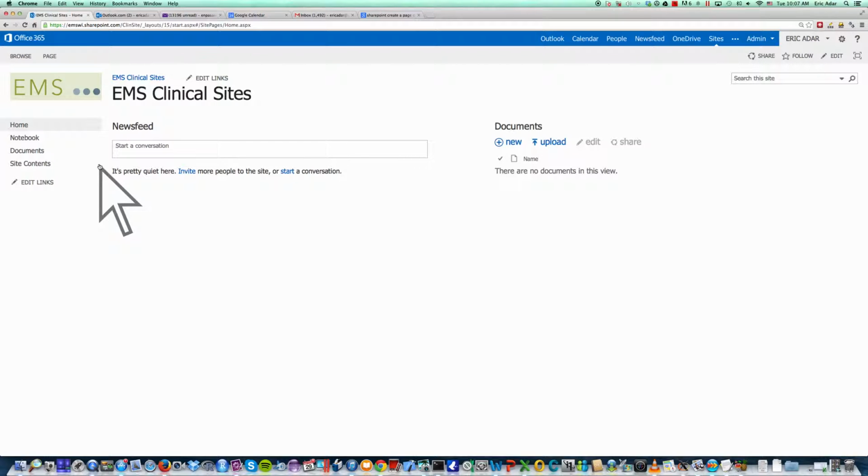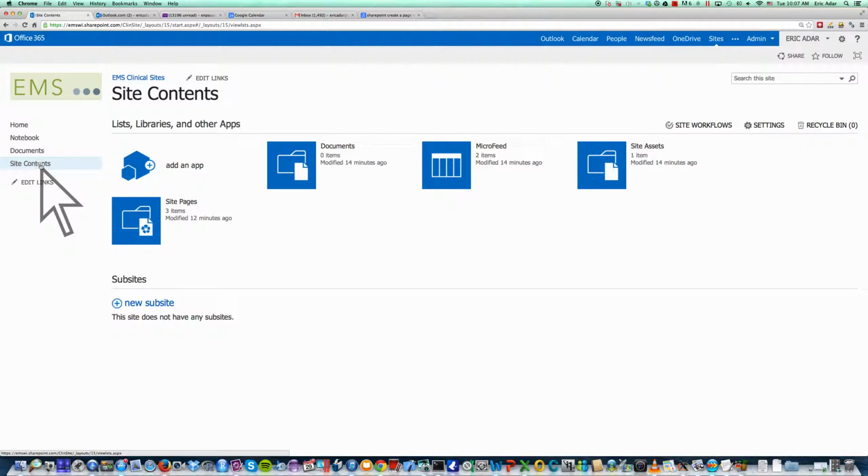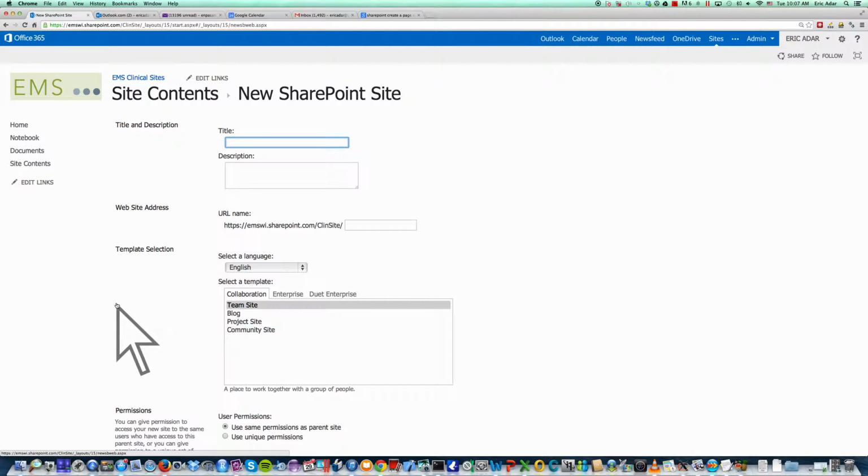So again, we'll use the example of St. Joseph's Hospital. Our next step would be to go to Site Contents right here on the left bar. And then we'll click on New Subsite. The title of our new subsite would be St. Joseph's, and we can add a little description.